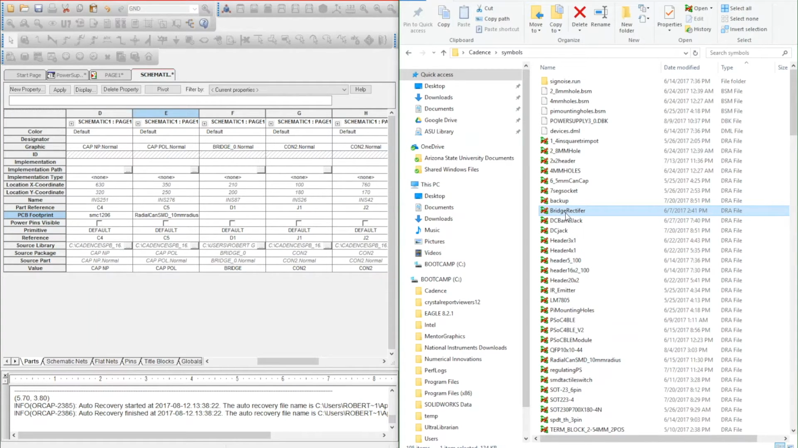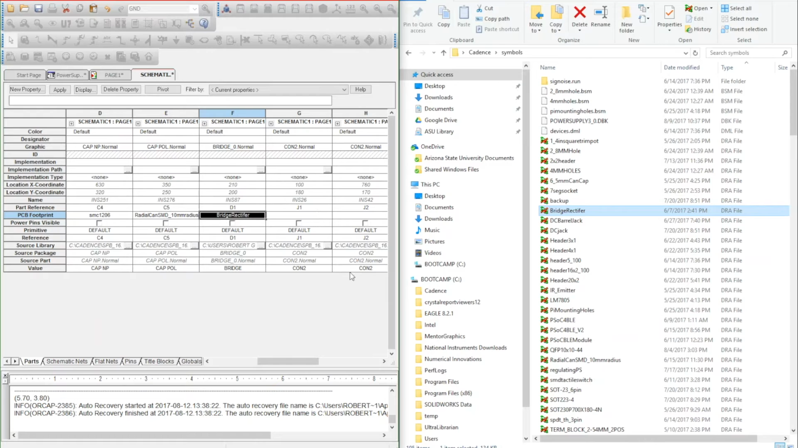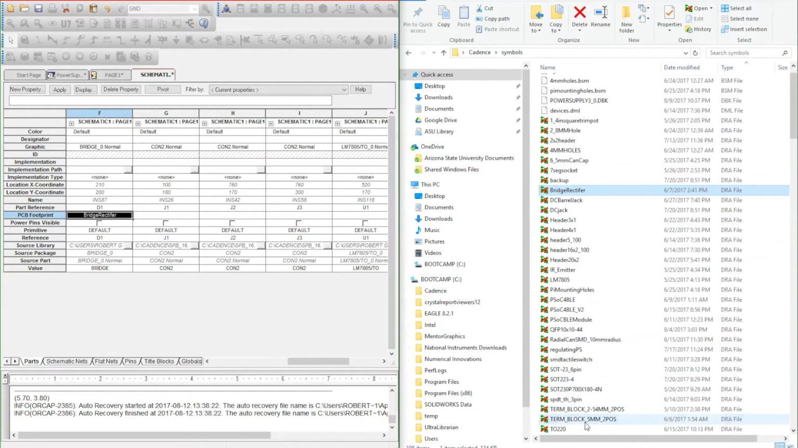The bridge rectifier I have right here. You can tell it to not show this box if that is annoying you. And then we've got connector, two connectors. We're going to go ahead and pick the 5mm one here.